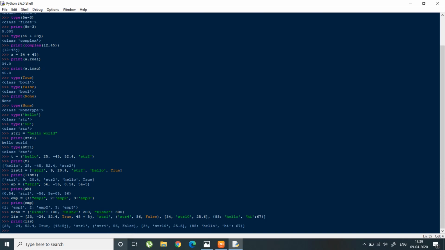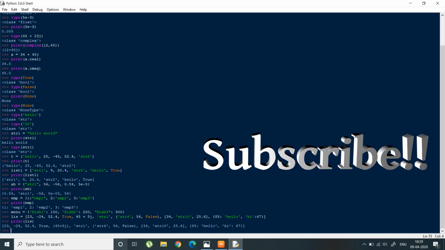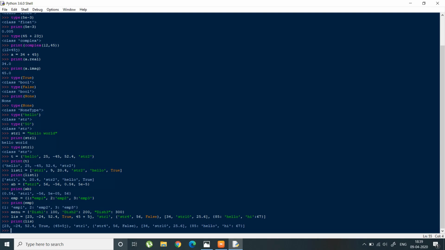So that's what I was trying to tell you, that any other data type could be put into a list, and the same could be done with tuple, set and dictionary. So you can put a list within a tuple, or a tuple within a list, or a set within a tuple. So any data type could be inserted into them.